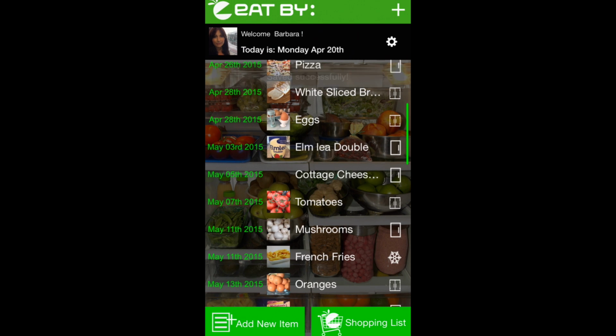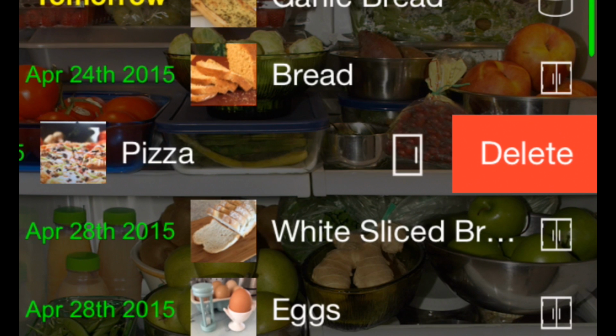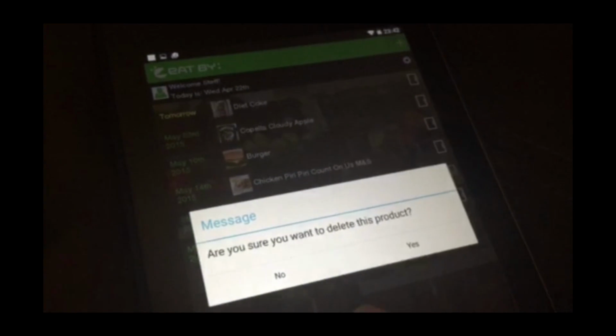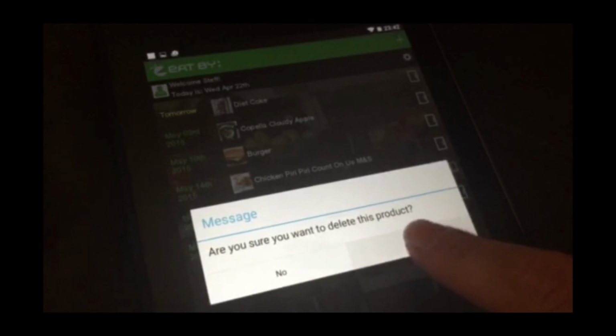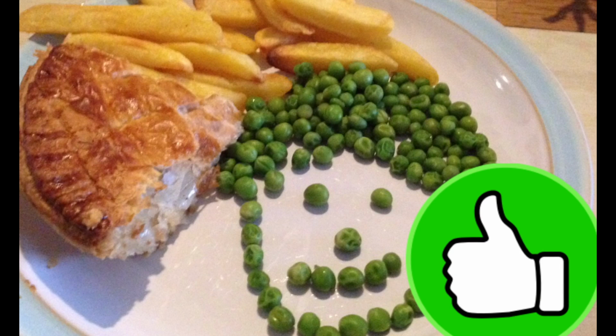When you've eaten something on the list, you can remove it by swiping it to the right. On an Android device, this is done by tapping and holding it to delete. So now you know how to add and remove food items on your EatBy list.